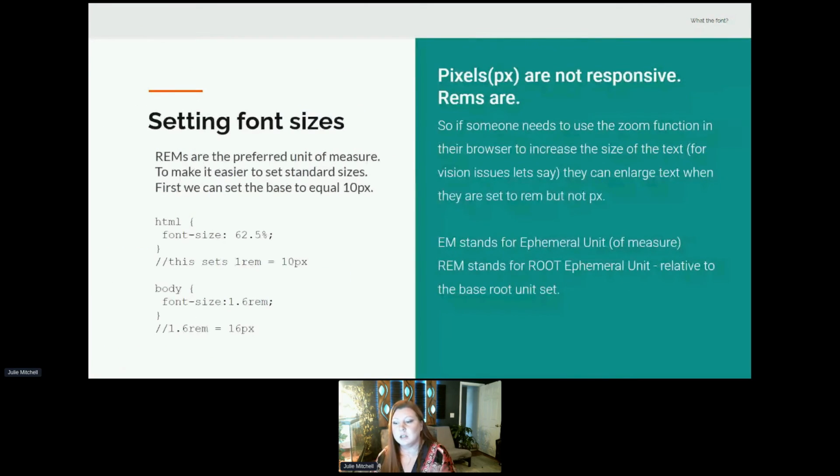So the next thing is font sizes. Usually things are listed in pixels as far as the web goes. Print is points, web is pixels. But we do what's called a pixel equivalent in that we usually use REMs. What that means is, in print there were EMs, which is the ephemeral unit of measure, and the REM is just the same thing, only it goes back to the root.